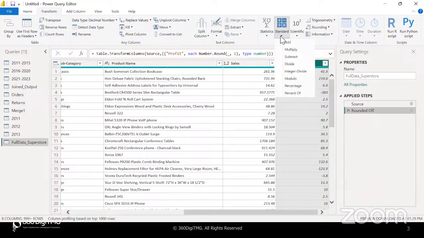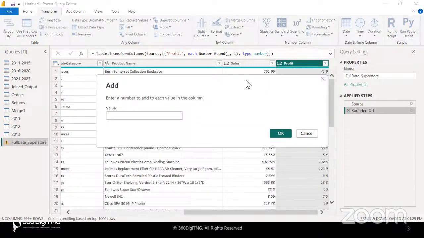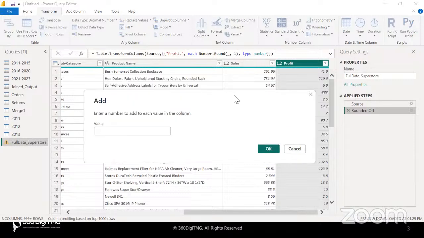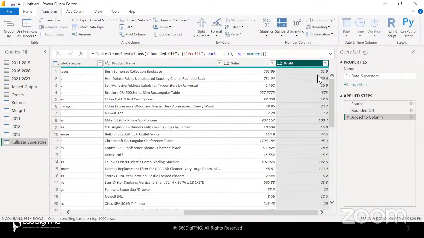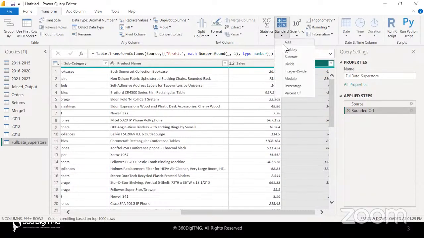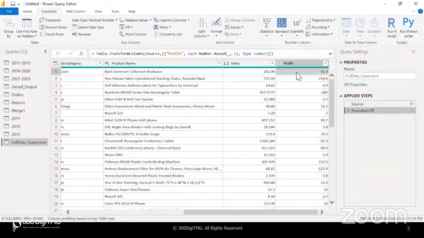So let me go here. Let's say I want to add a certain value to the profit. Whatever data I have in the profit column, I would like to add $10 to it. Okay, I want to add $10, so I'll just add 10. Now what will happen? Here it will get incremented by 10, as you can see. Like that, whatever sort of operation you want: multiply, divide, subtract, percentage and percent of. Very interesting feature.